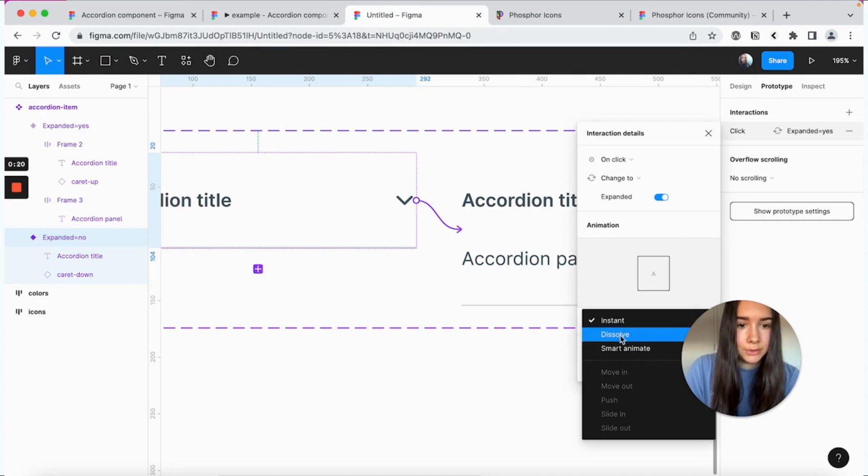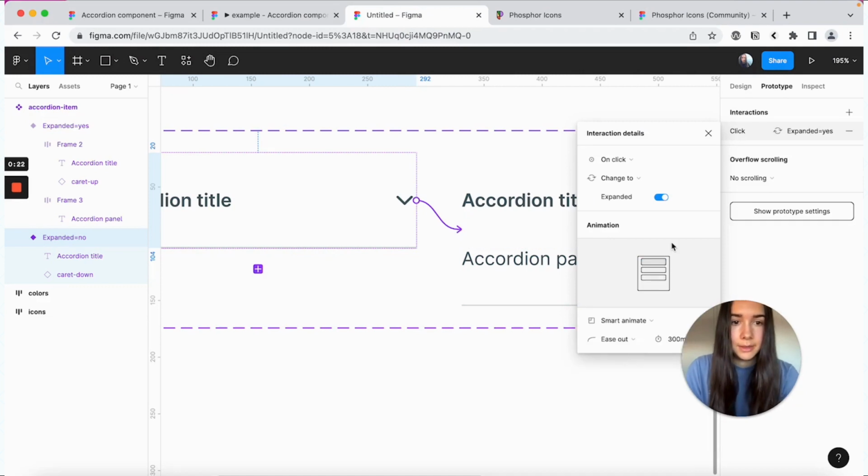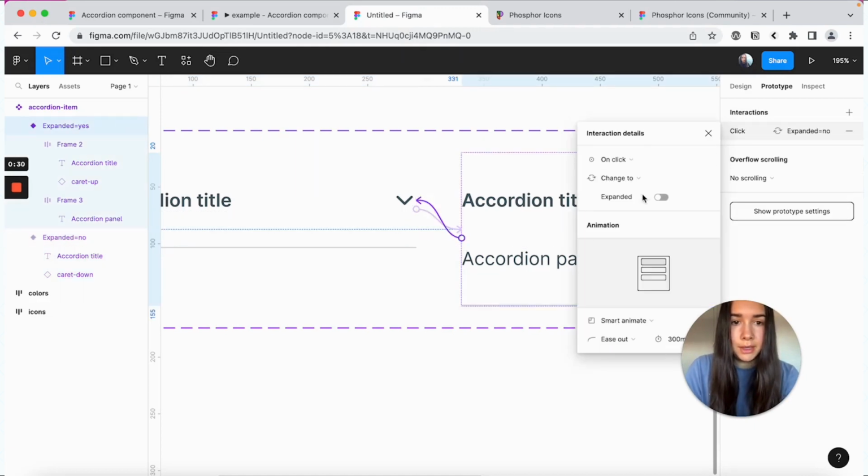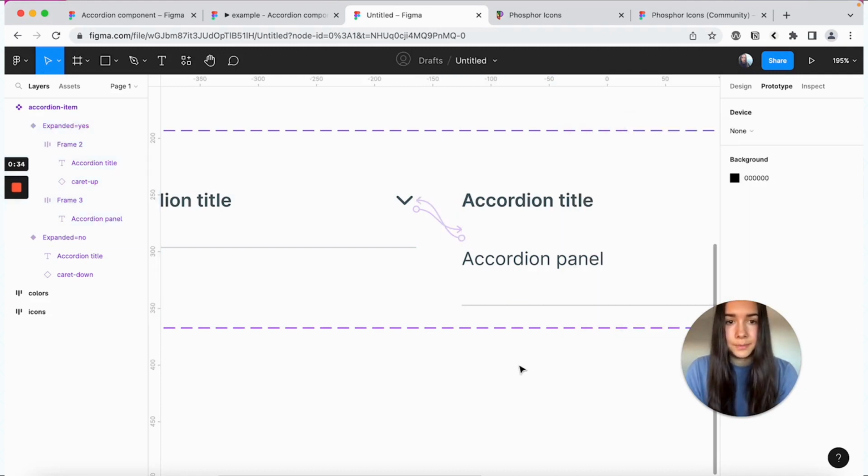And for this one, we want to make it smart animate, and we'll keep the easing function as ease out. And then we also want to be able to go back. So same thing, smart animate and ease out.